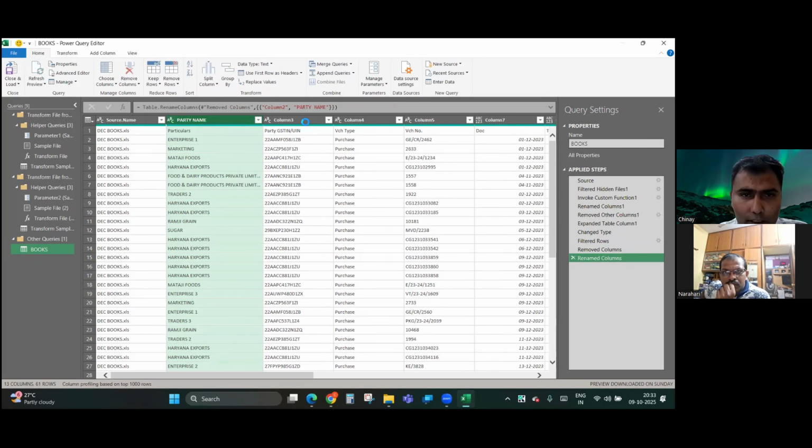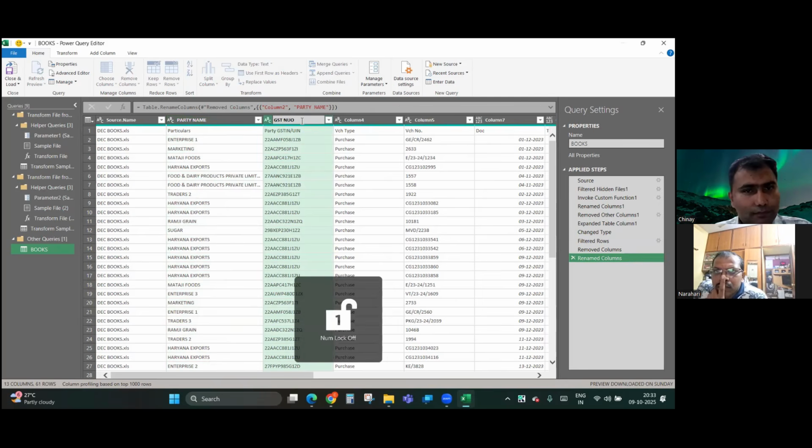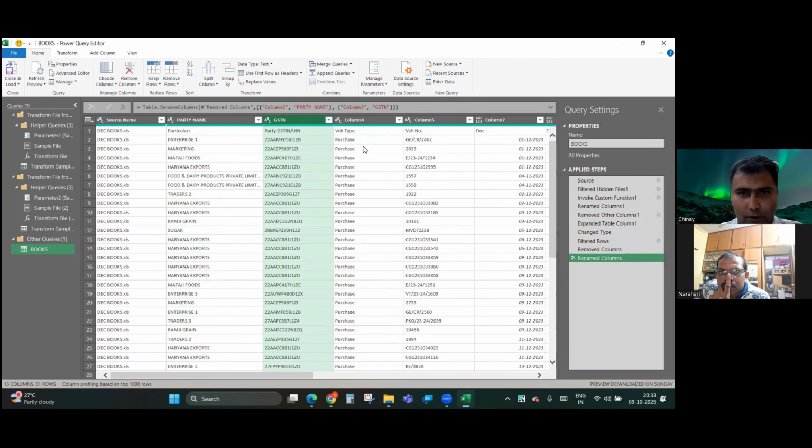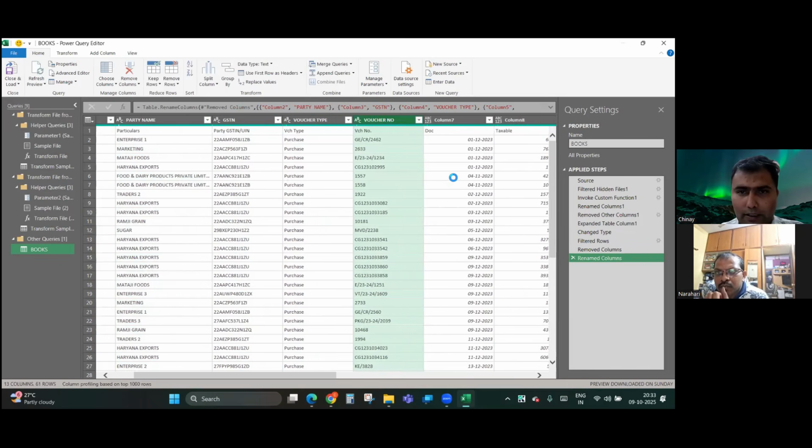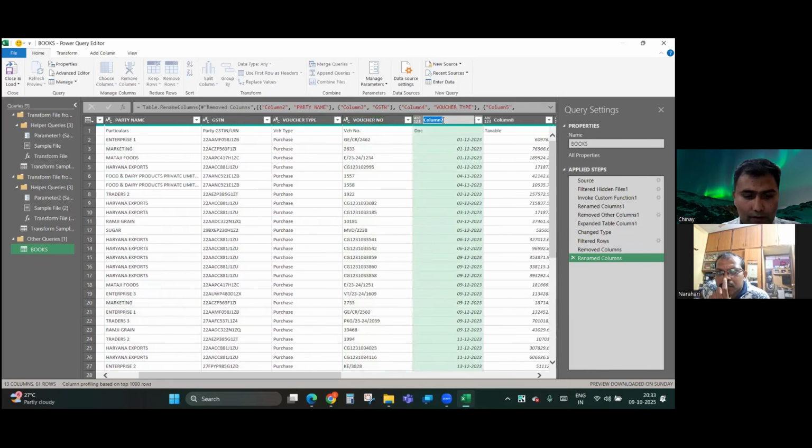Okay. We'll go to column 3, double click here, and we can write GST number or GSTN, simply GSTN. Okay. We'll go to column 4, voucher type. Then column 5, voucher number. Then column 6, voucher date. Are you guys with me?